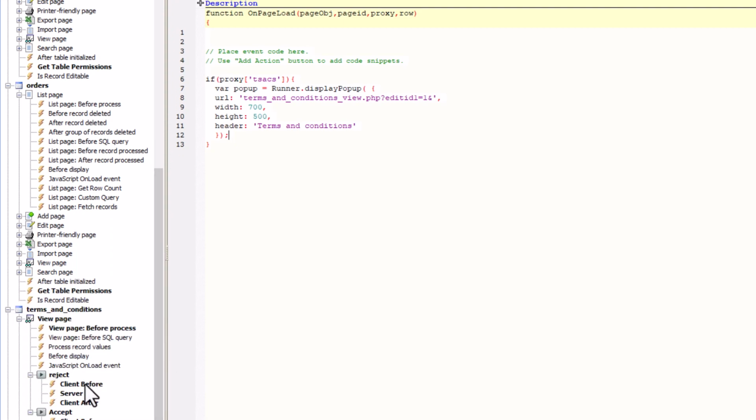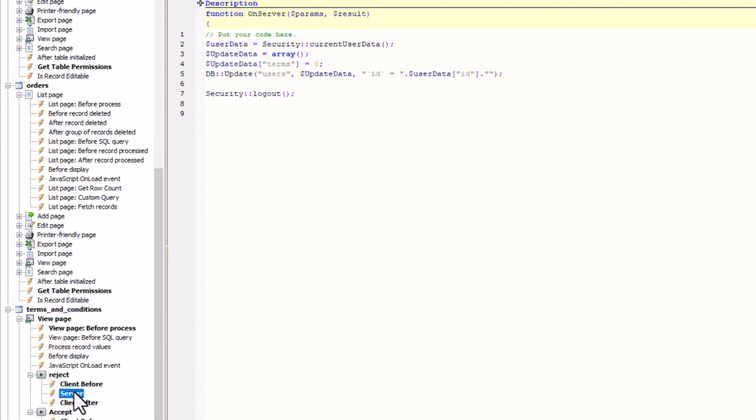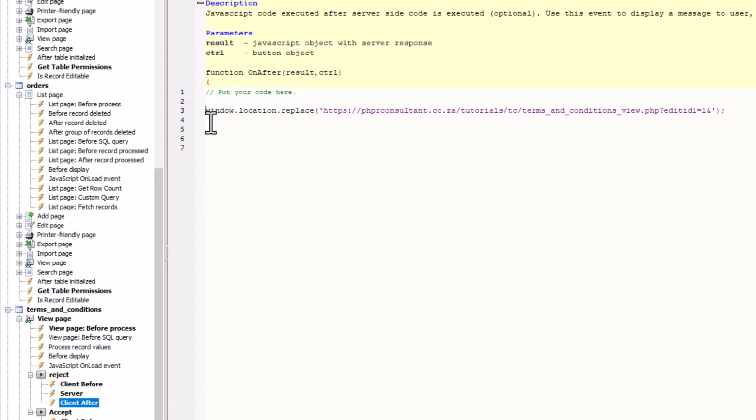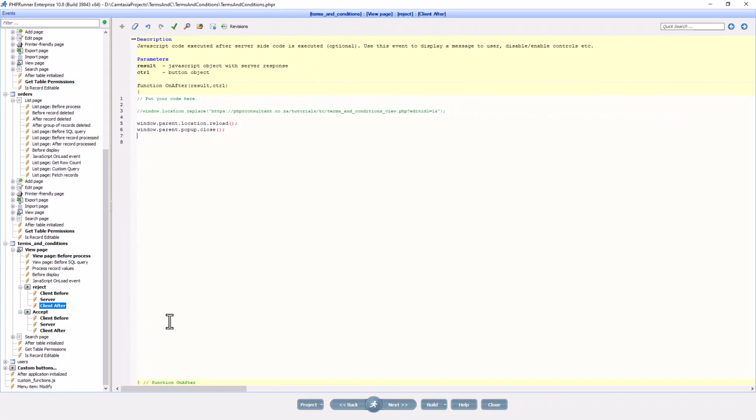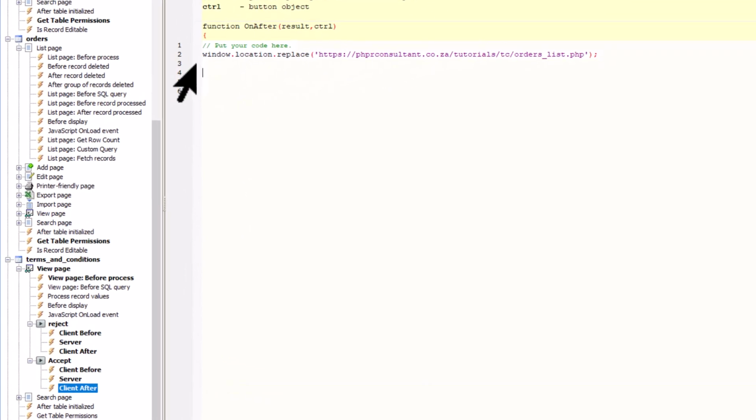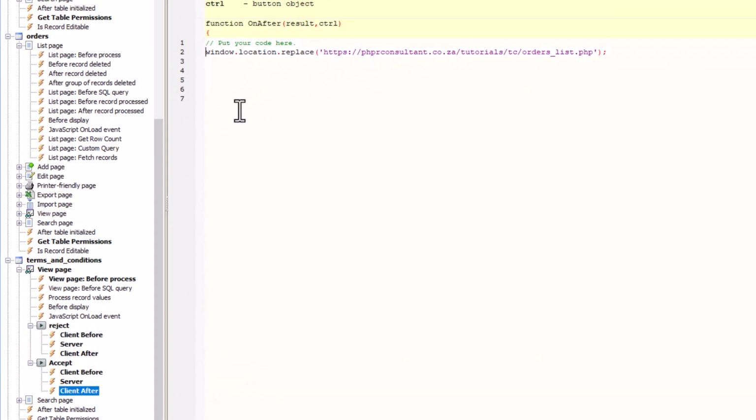Finally, at the client after event of each button, replace the redirect with the following code. This will close the pop-up and reload the welcome page.